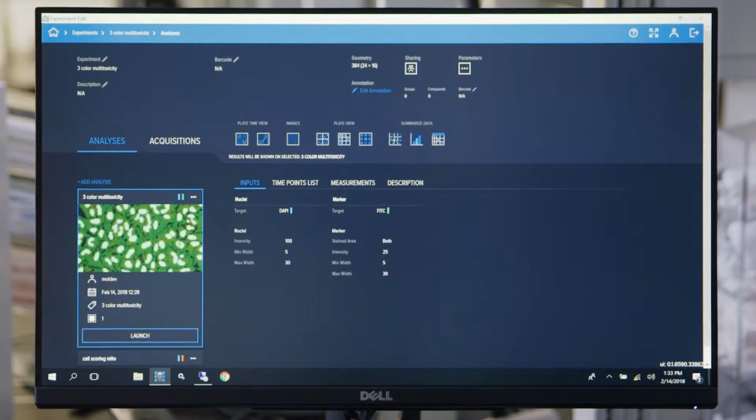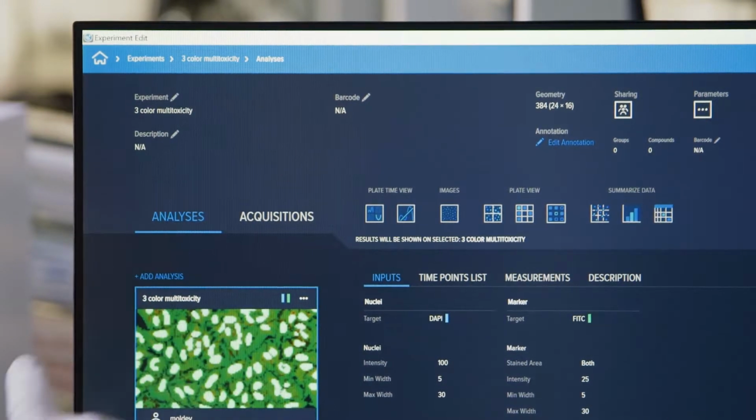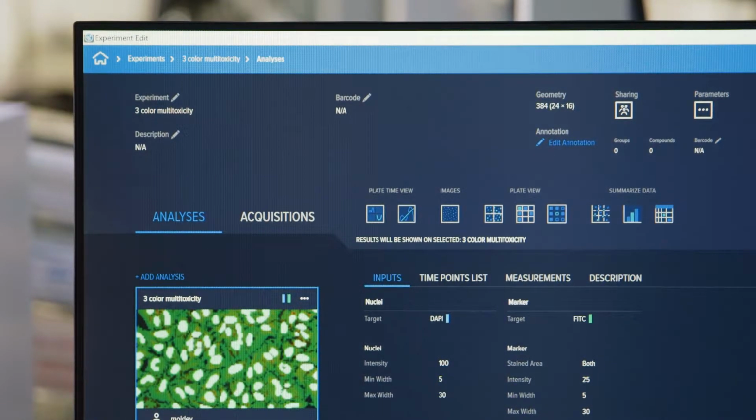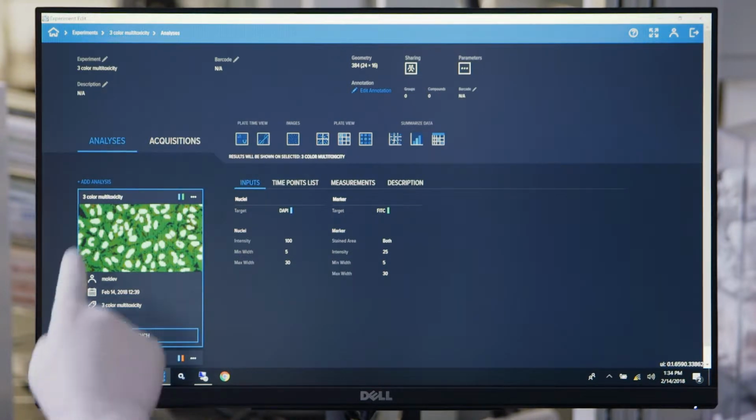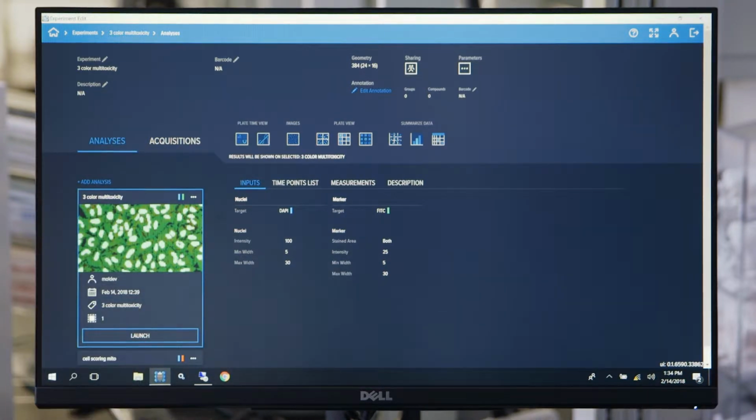Within this window, you can see that the Analysis tab is blue and is underlined, highlighting that it is open. If you need to change some analysis parameters or analyze another wavelength in your assay, you can click Add Analysis. There's also a list of analyses that have been run on this experiment.